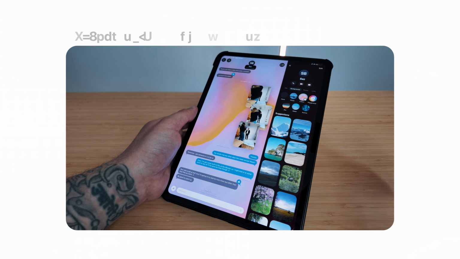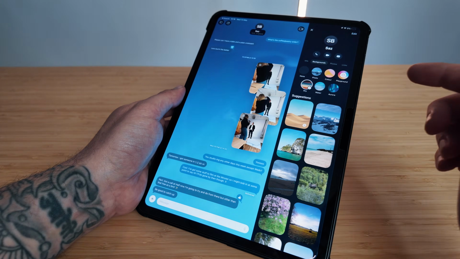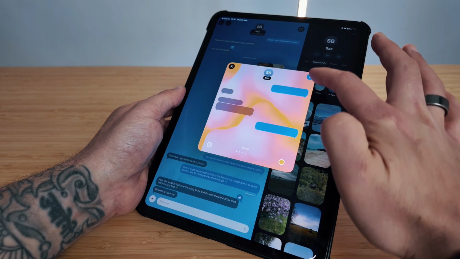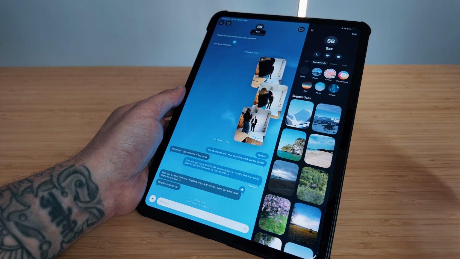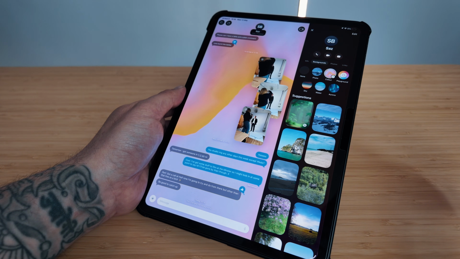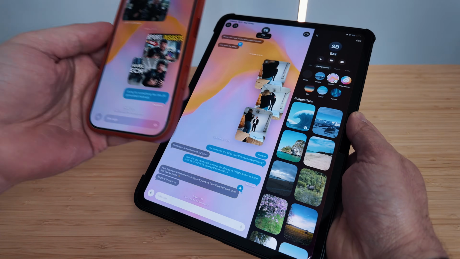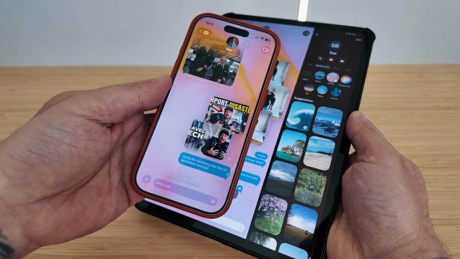And then finally, background images in Messages. You can actually set custom background images in individual message threads like this, and then pick a photo or one of the pre-made backgrounds. Once you've set it up, it'll work across all your Apple devices. A little small thing, but it does make the messaging app feel a lot more personal.